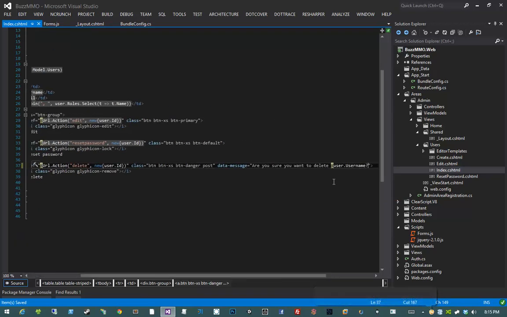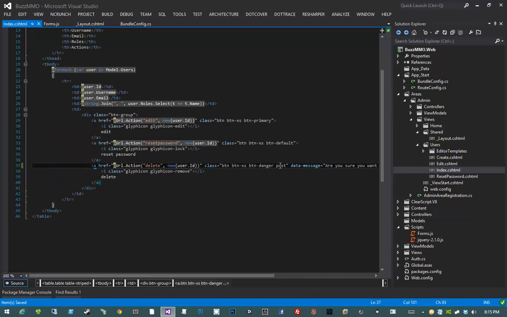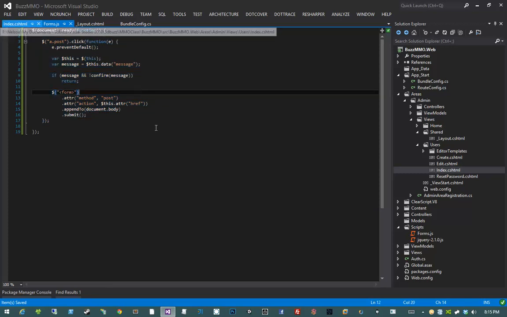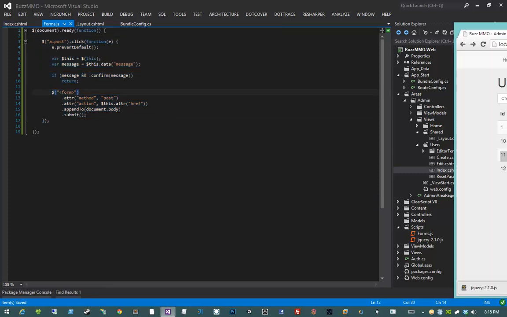And again, this isn't built-in behavior. The whole post class and the data message attribute are being used only by this short script that allows us to use the proper HTTP verbs when interacting with data.